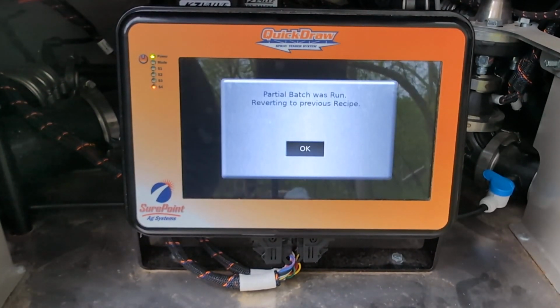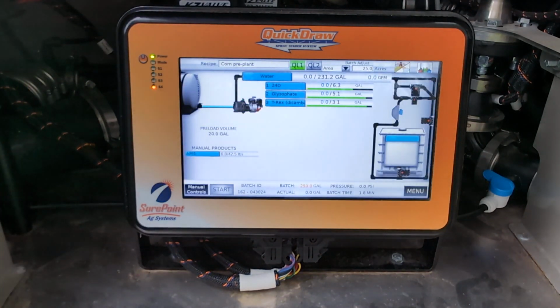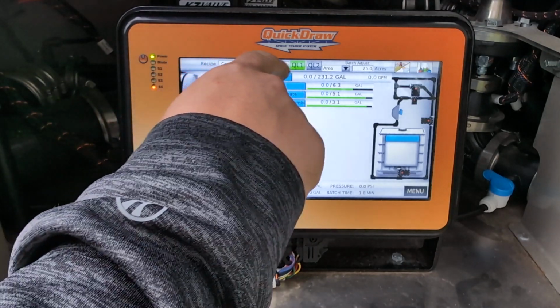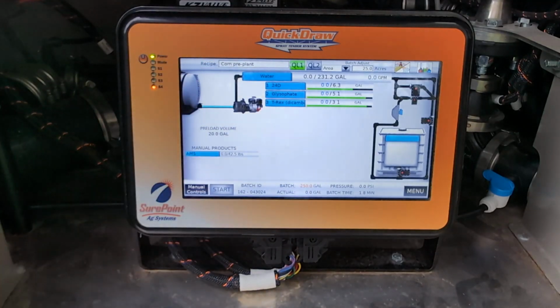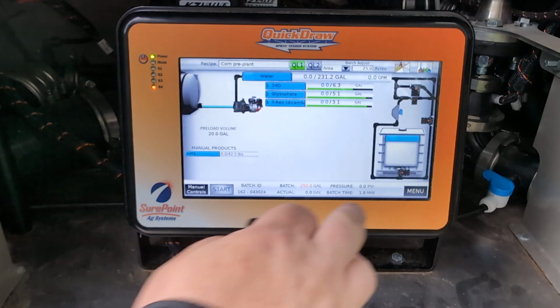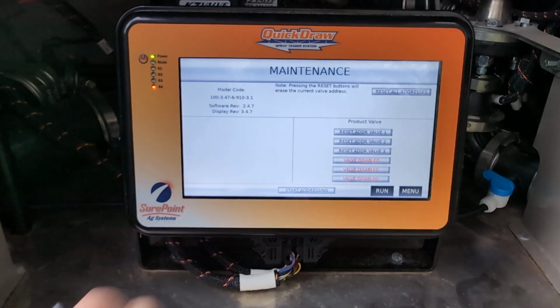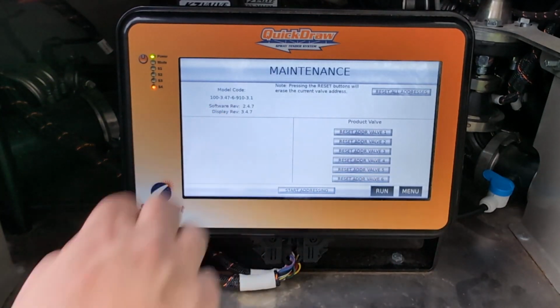Partial batch was run, reverting to previous recipe. You'll notice that to the right of recipe, the P and B is gone, and we've gone back to our original batch size of 250 gallons. We've now completed a partial batch utilizing the QD3000 and the 3.47 display firmware.